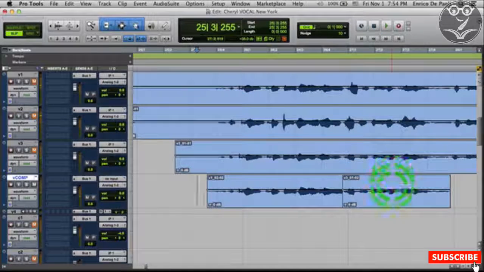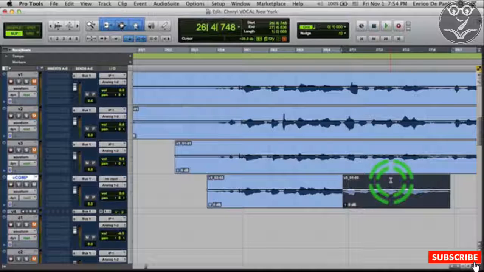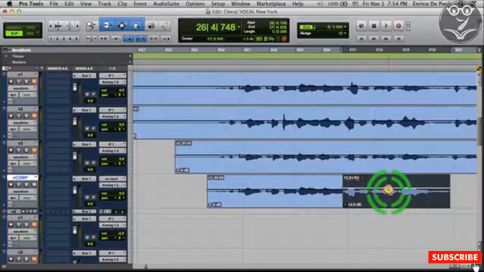Note this is a little softer in volume. I will just bring this up a bit. Let's see how it goes.